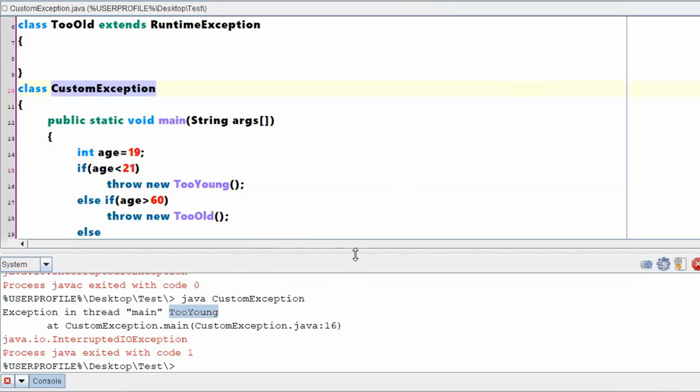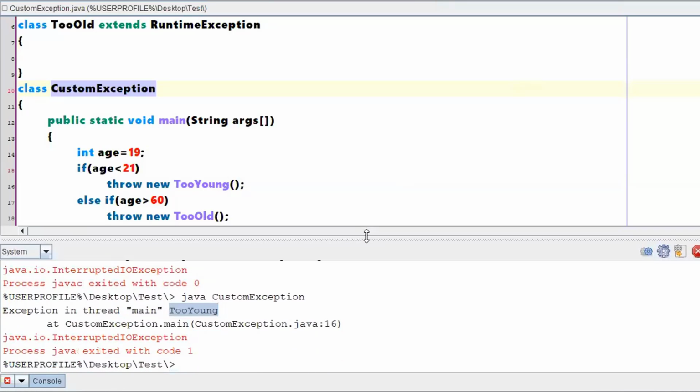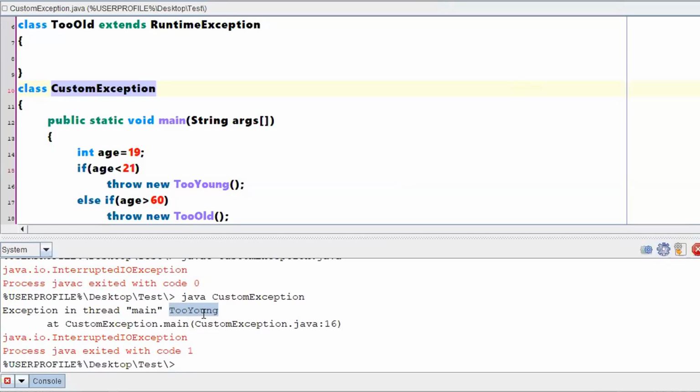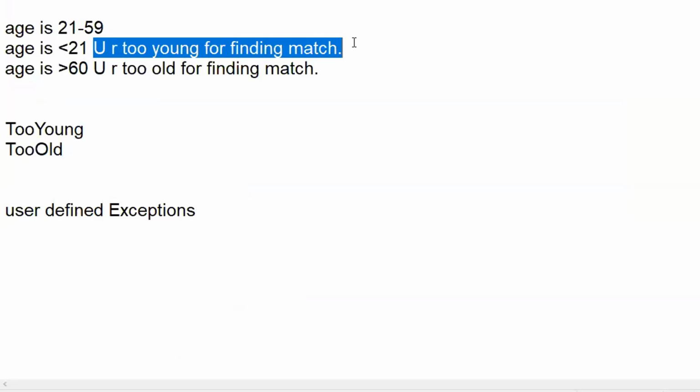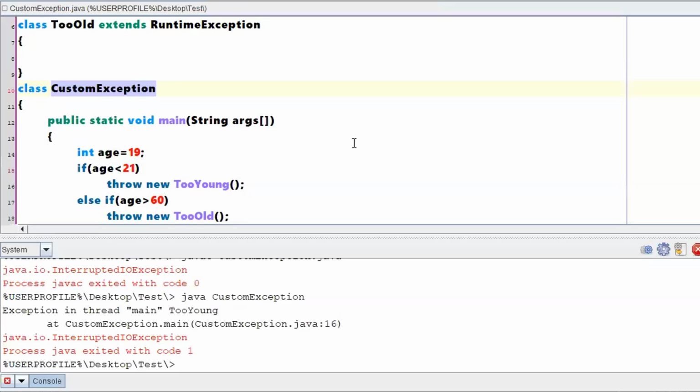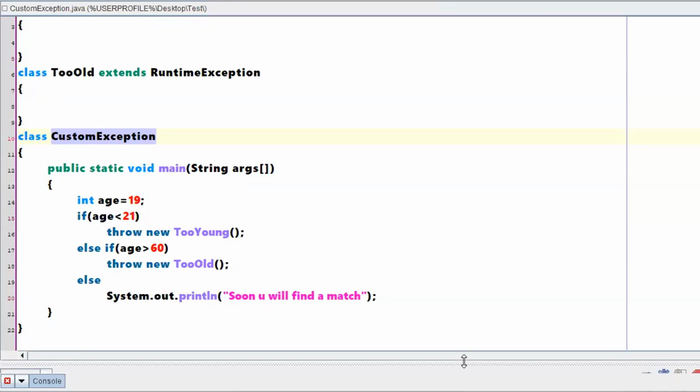Right? So if I'm executing at this point, what it is showing is just ToEng. Yes, ToEng has been raised. There should be some statement written, right? So what is the statement we expected according to our program requirement? If age is less, we have said that you are too young for finding a match. This information I wanted to display, right? If age is less, I wanted to display this information. Now, with respect to my program, where do I need to write those statements?